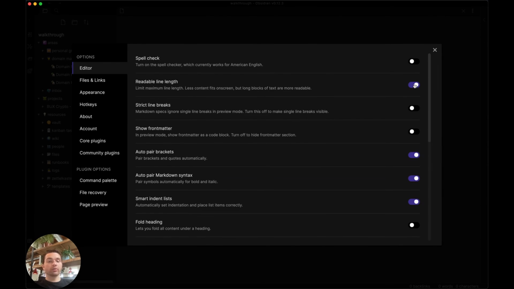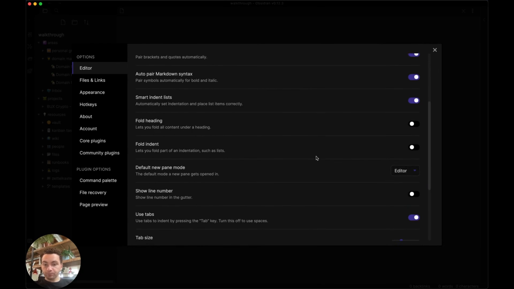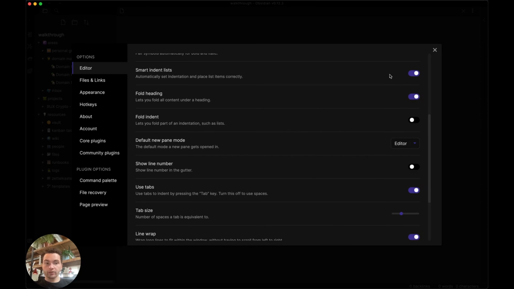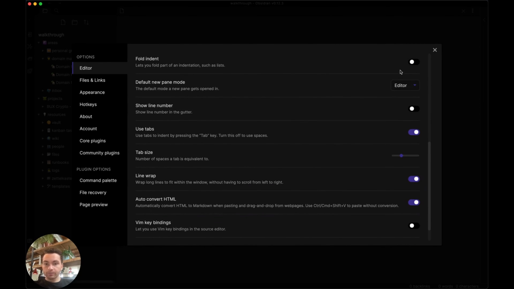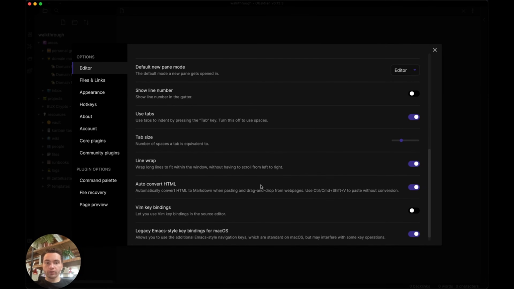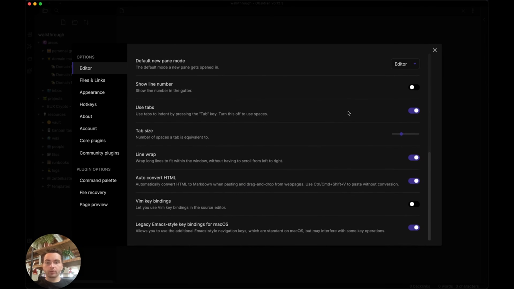Of course, this is completely up to your own preference. I'm just going to do what I like. And if you don't like it, then you can change it. So I'm going to turn off readable line length. Because then the nodes actually become full width, which is really, really handy. I like folding headings. So enjoyable to fold headings. And also indents, I actually do like folding. Showing line numbers is not really that useful. Tabs I do want. And I actually also like Vim key bindings.